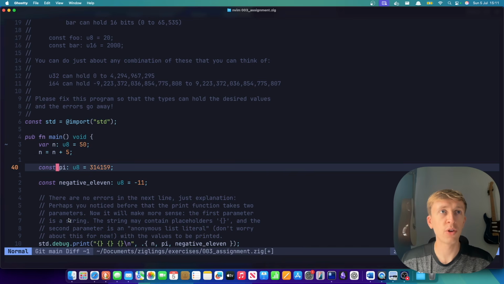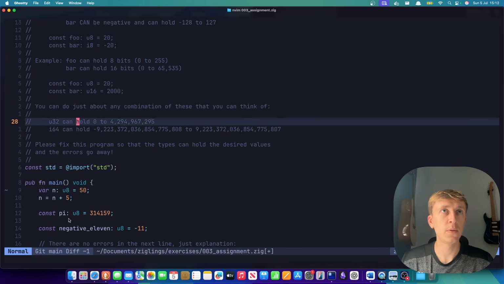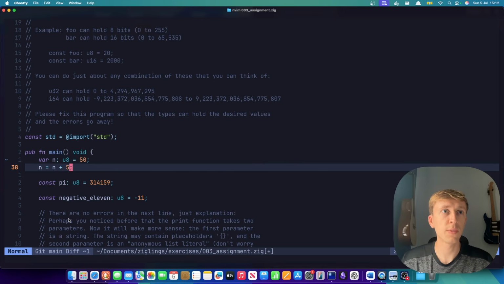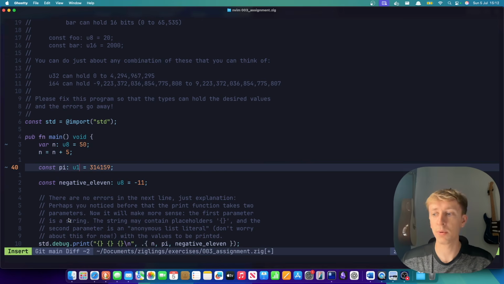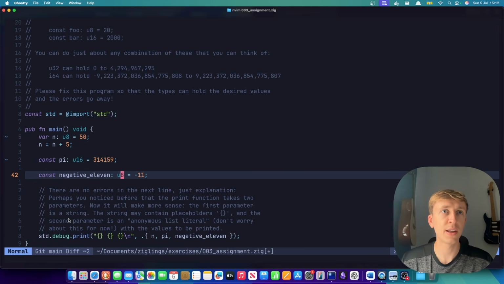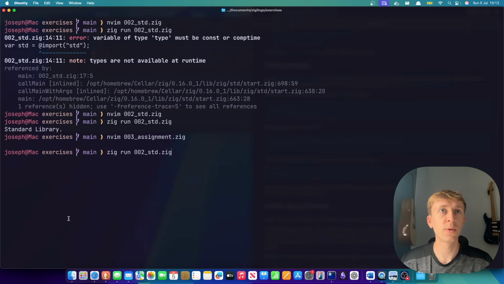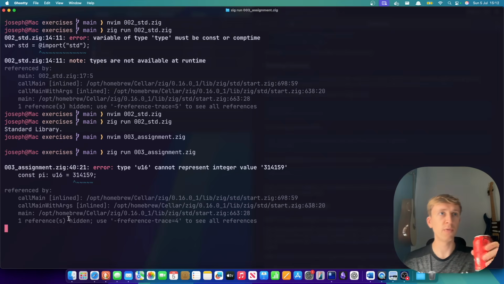We have const, which is pi, which is unsigned 8-bit, which I believe is too small. 8 bits, so what do we need? We can do 16 bits, we'll just do 16 for this then, so it can stay unsigned, but we have to change that to 16-bit. Negative 11, so that is unsigned, that needs to be signed. Signed is just I8, okay, so that should be fine. And I think that is everything, so let's give this a little go now. And run that, and it should run just fine if we've done it right.